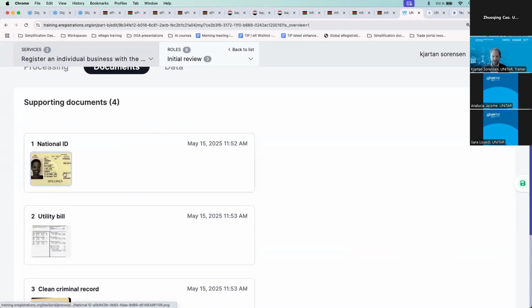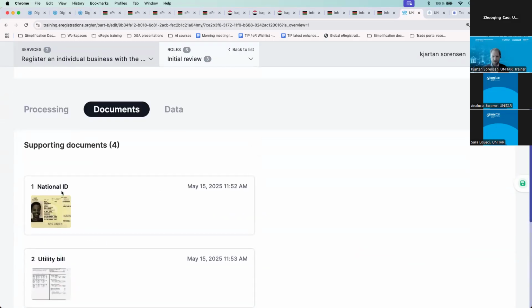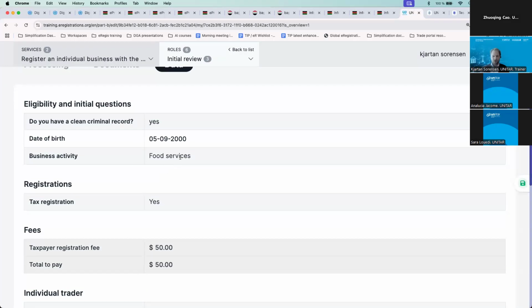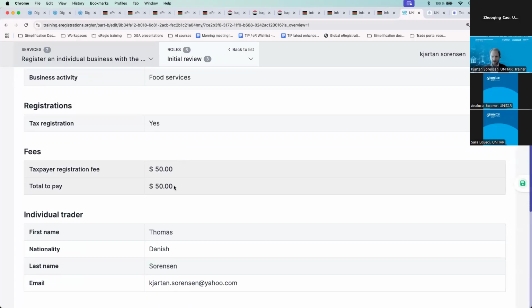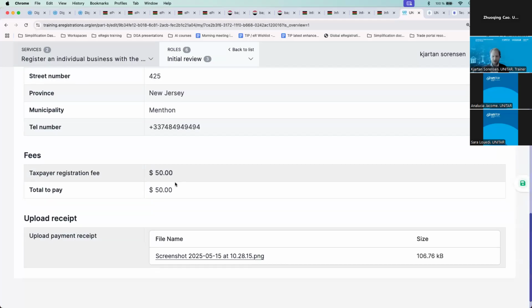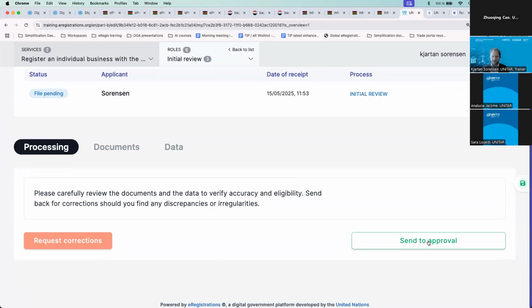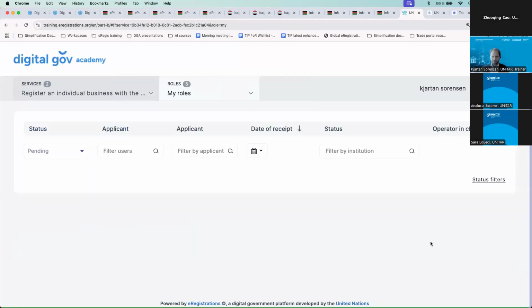Okay, the national ID, I can download it if I want to, right? And I look at the data. Okay, this person wants to do business in food services. The date of birth is okay. The payment is done. This is the name. Okay, sounds very good. Let me approve this and send it to approval.